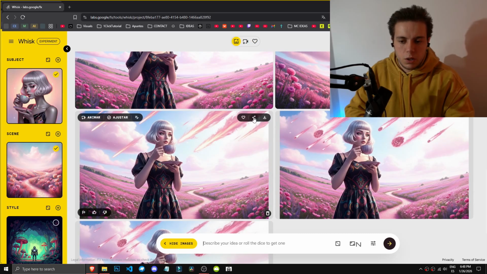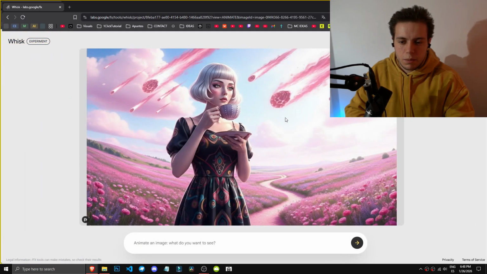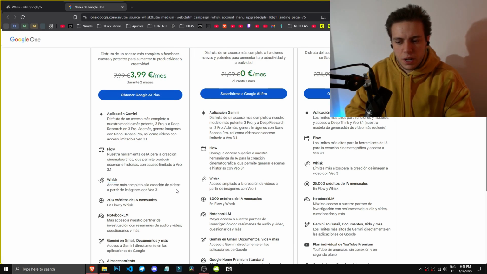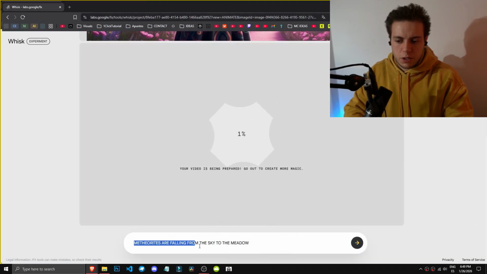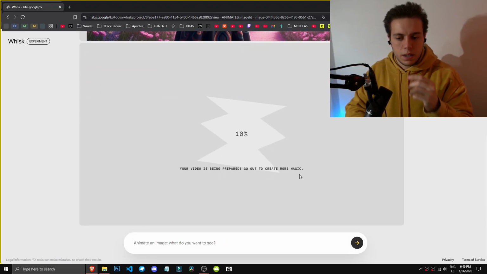So anyway, it applied the change once more. It's pretty much the same. We have the get button, share button, and so on, and we have the animate button. Let's animate this one, which I think turned out better. So it asks us, what do you want to see? As you can see here, it shows I have two generations. Generate more videos with the Google AI Pro plan. It says more complete access to video creation from images with VO3 and offers 200 monthly AI credits for Flow and Whisk.